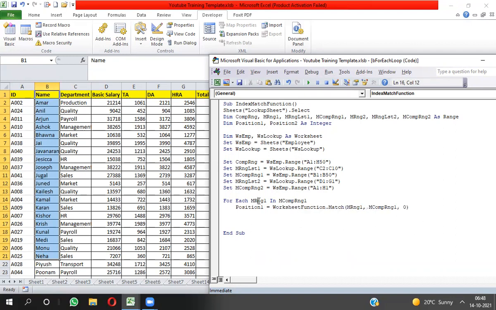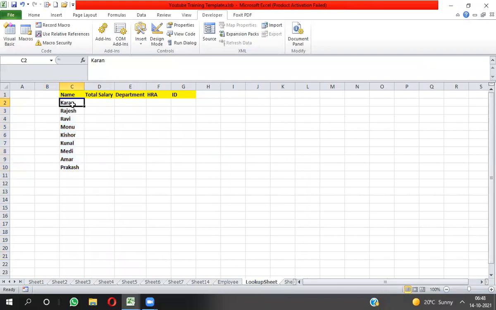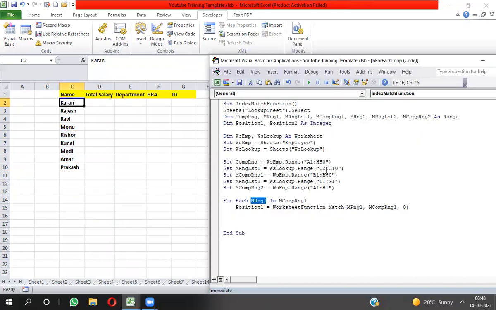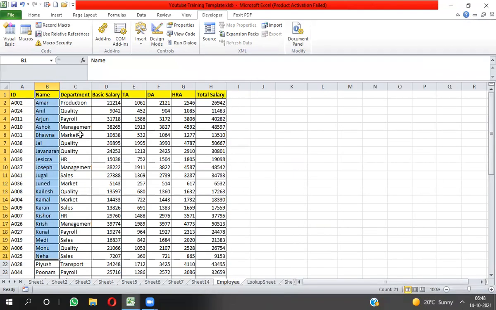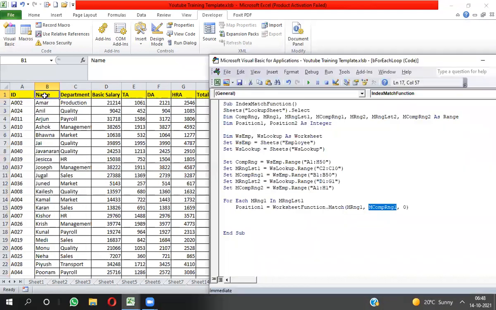Actually, as the lookup value in mrng1, I will pick this value one by one. So c2 to c10 is stored in mrng1. I have to set this here, and one by one the value will go into mrng1, and the same mrng1 will be the lookup value, which will be checked in this reference. It will check the position of the lookup value in this reference. Then I have taken the 0. First position is done.